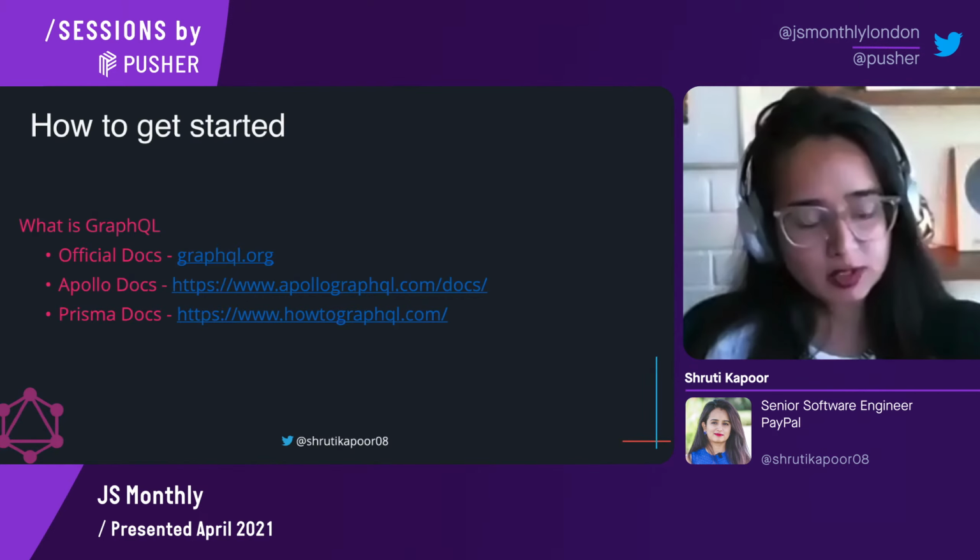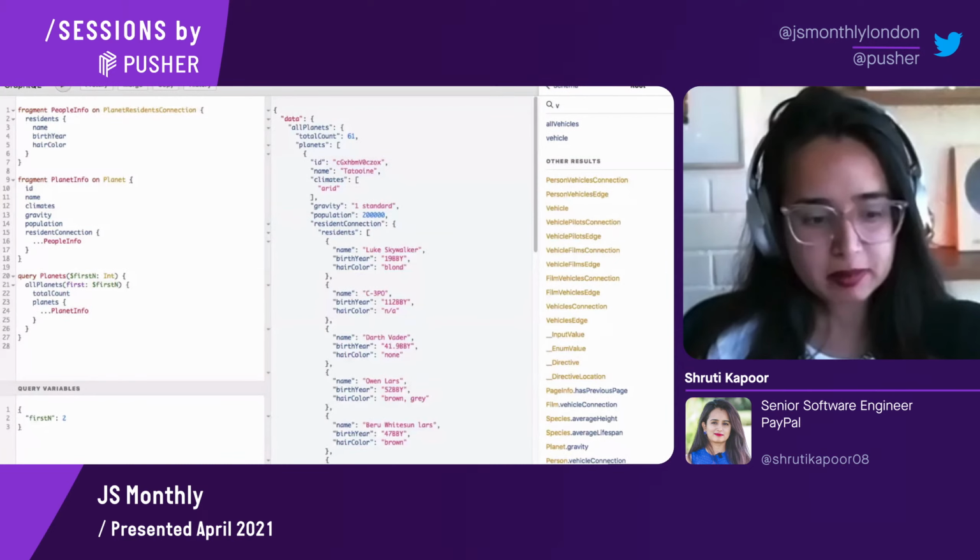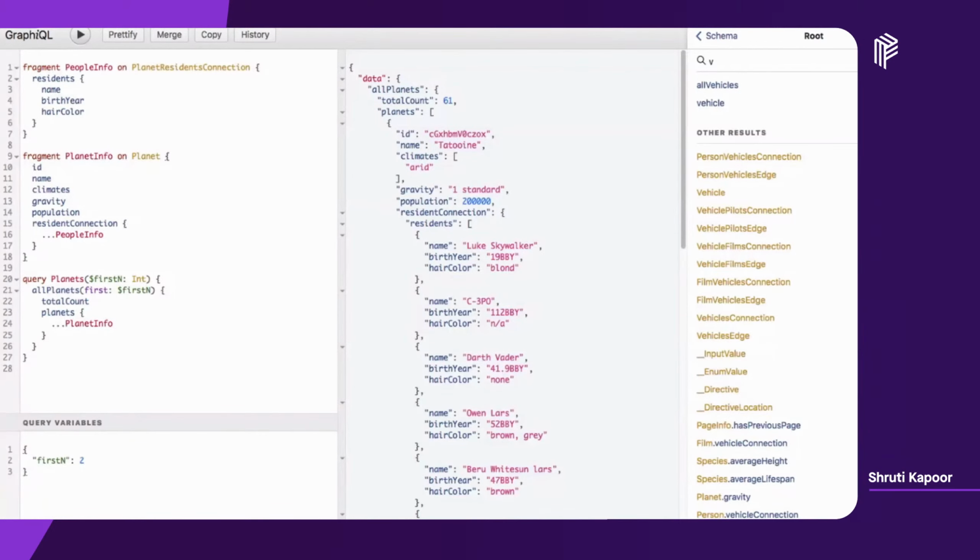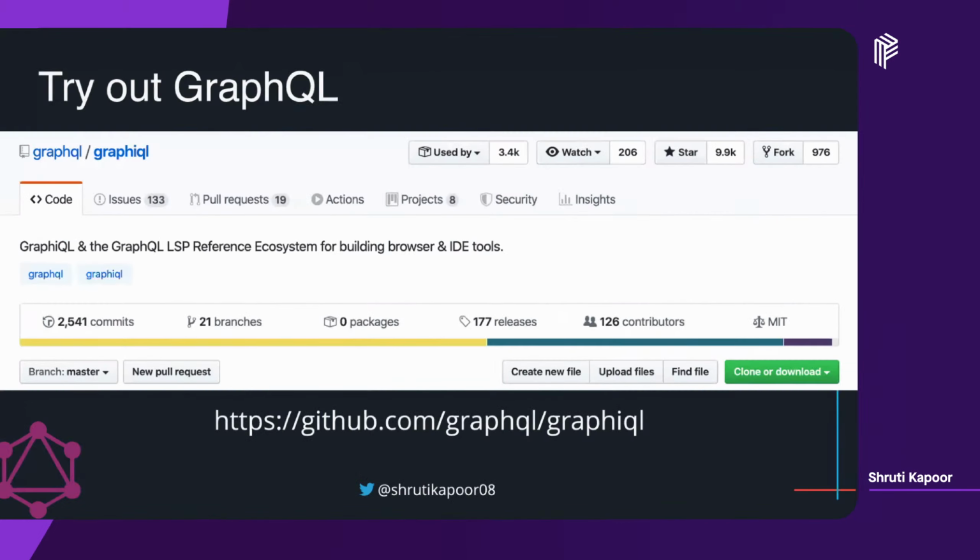When we were introducing GraphQL to our teams at PayPal, the first thing we would show them is GraphiQL, which is this tool here. It is an interactive way of fetching data, and this was really helpful in showing the power of GraphQL and the dev tools around it. So if you're interested in checking out GraphQL or GraphiQL, you can find it here on GitHub.